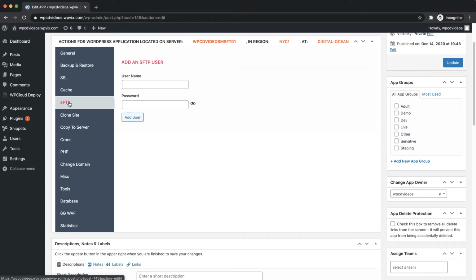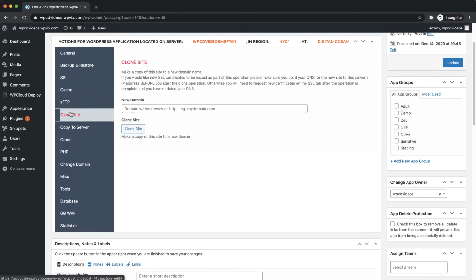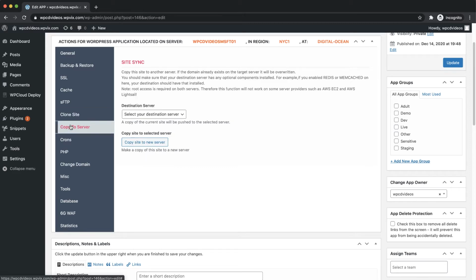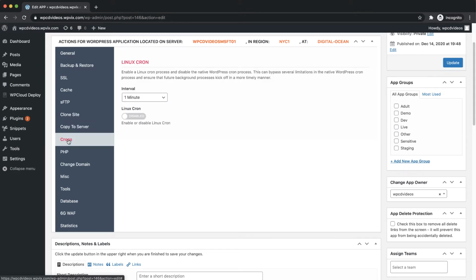Next up is the Clone Site tab. Here we can make a copy of this site to a new domain name. Similarly, under the Copy to Server tab, we can copy this site to another server. Under the Crons tab, we can set up a Linux cron that replaces the WordPress cron. This is very useful for high-volume sites. WordPress checks cron every time a page is loaded. If this isn't desirable for your site, you can set the custom cron to run at set intervals.